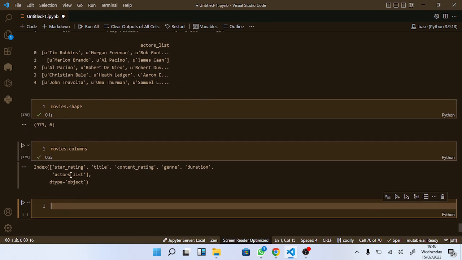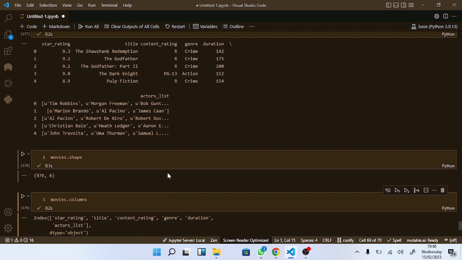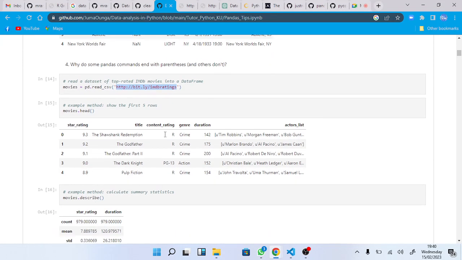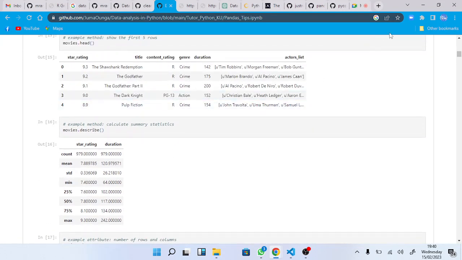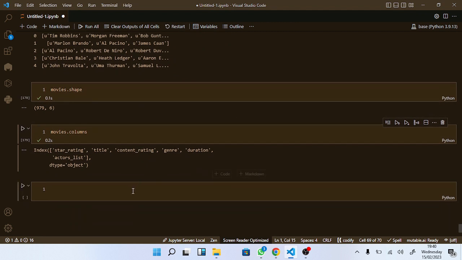Dot columns, you can see my column names. So we have read the data. We want to do the summary statistics.